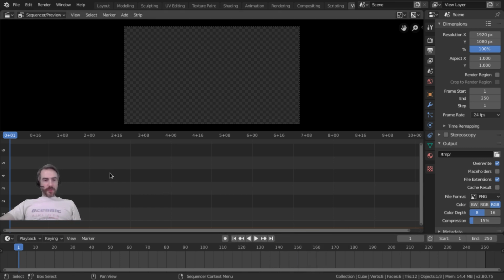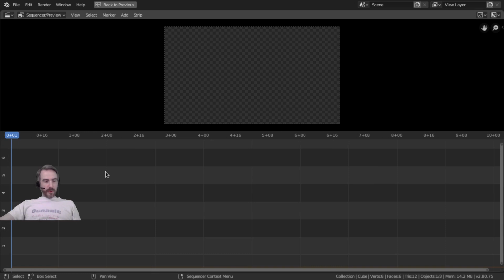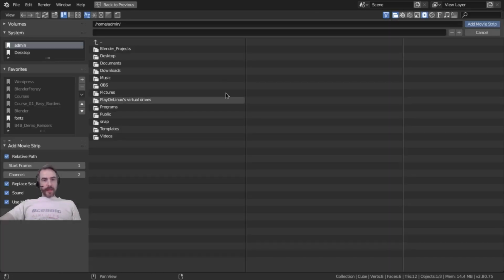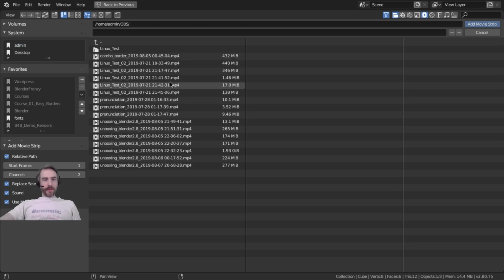So I'm going to Control Spacebar and then Shift A to add in a movie. I'm going to find the movie that I created, or some of the ones that I had from last time. Let's see, I think it's these two, just the last two that I made. So I'm going to start with the first one here. Just double click that to open.